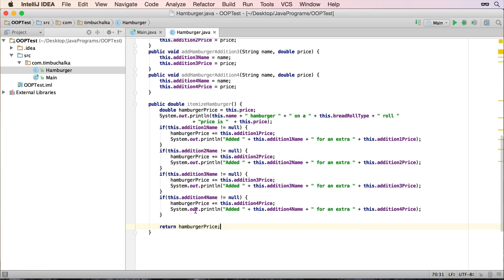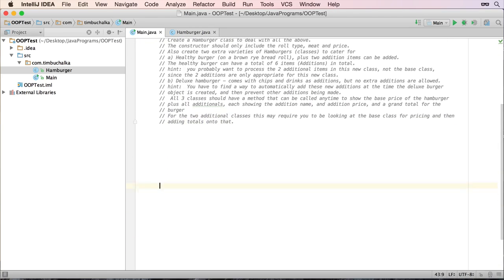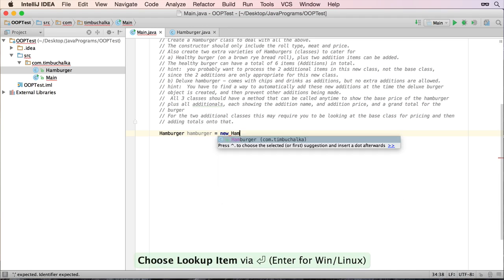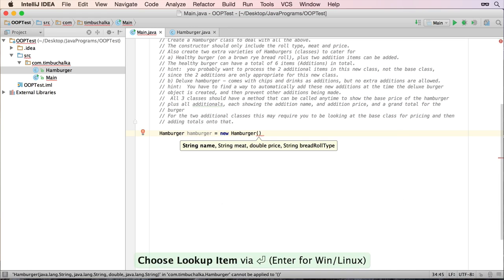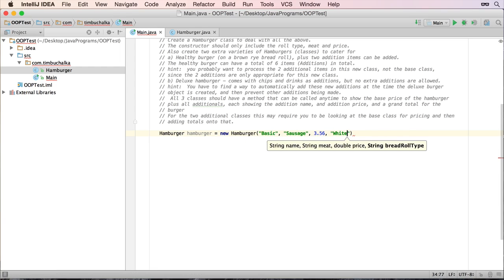Let's write some code to quickly check that it's doing what it should be doing. So we can go back to our main method. I'm going to make a bit of space here to get rid of all those comments which we don't need anymore. So a basic bit of code to test. We'll start with hamburger. Hamburger equals new hamburger. Let's call it our basic. That's going to be the name we're assigning. The meat, let's call it sausage. The price, let's start on say $3.56, and the bread roll type, we'll call it a white roll. So that's our base constructor.